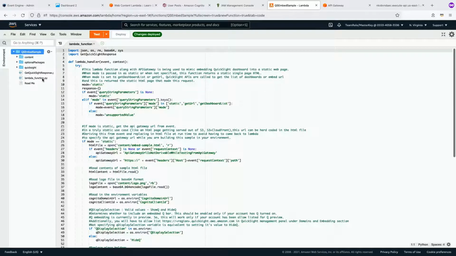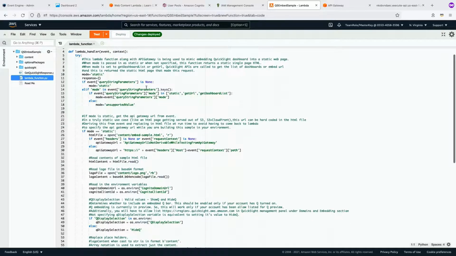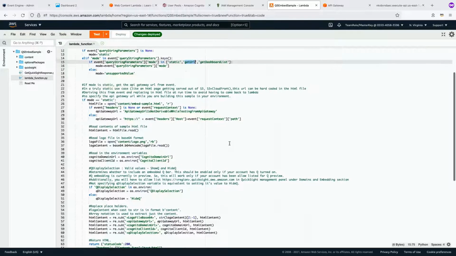So let's start from the lambda function.py. That's what's open by default here. What we are doing here is looking at what's coming in on the query string parameter as this mode. If there is no mode coming in, it's defaulted to static. The other values we are expecting are get URL and get dashboard list. And if the mode is coming in as blank or static, that's how it will be when you first access this URL from the browser.